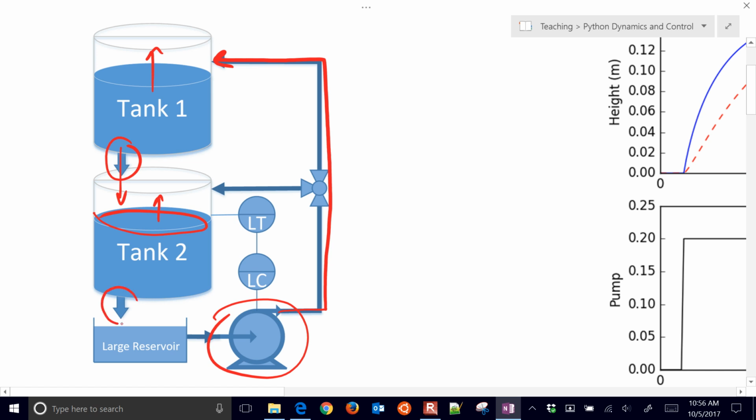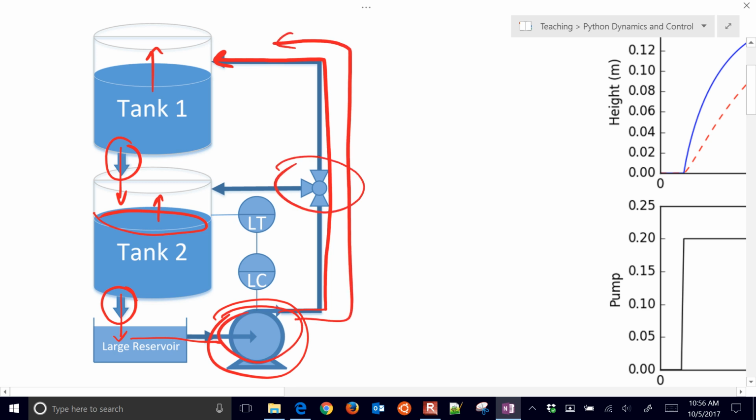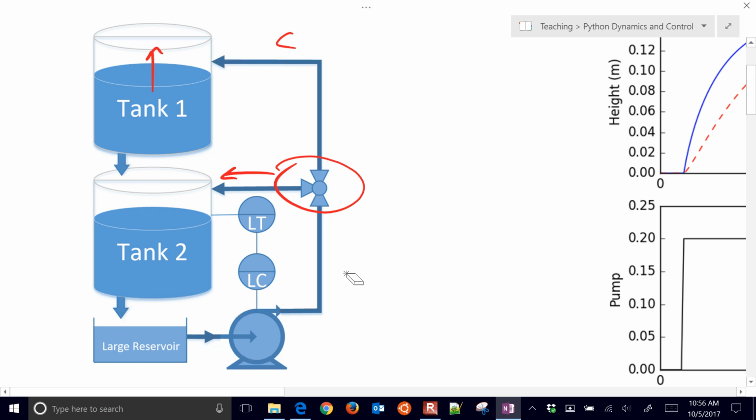And then this one also drains into this large reservoir that is then pumped back up again. Okay, there's also a valve here that we could use as a disturbance, and that can direct water directly into the second tank if we want it. Okay, so let's just talk about our instrumentation.